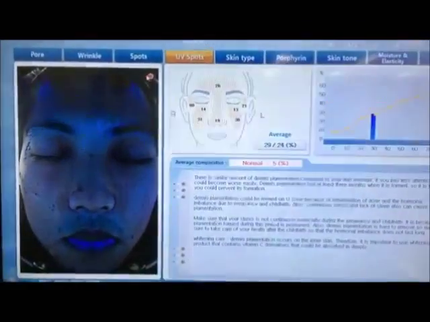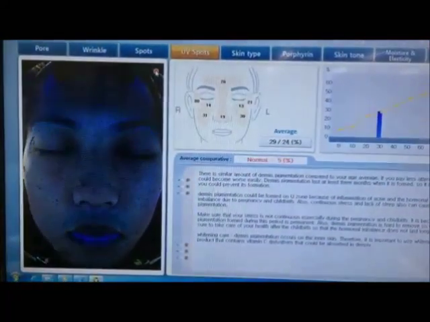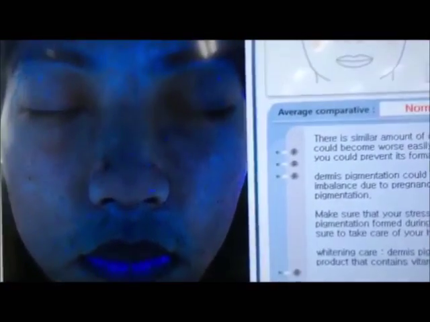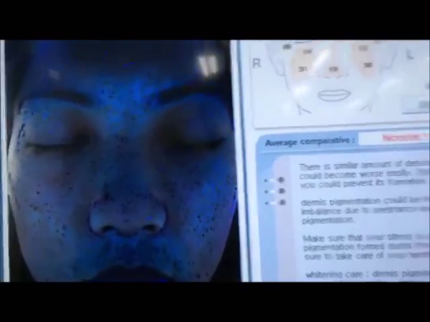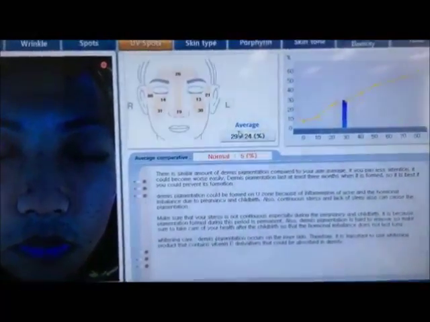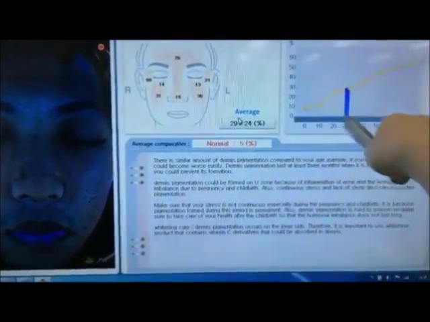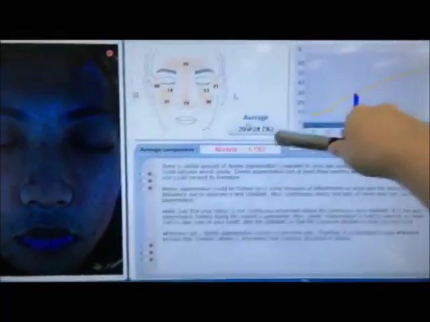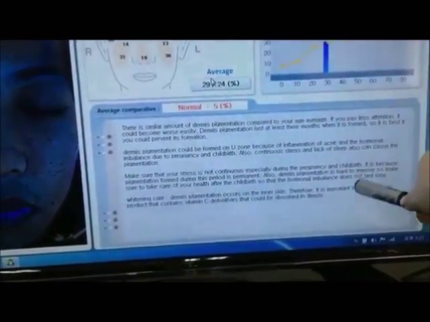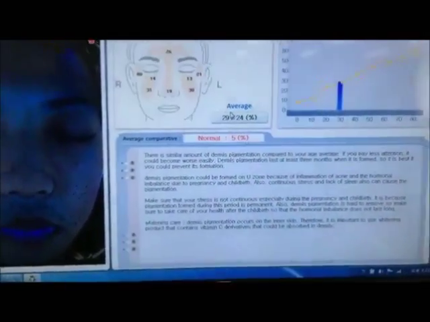This one is the inner pigmentation. You see the black dots. Also there is a comparison with the average, the graph as well, the percentage in each area, and comments and recommendations.